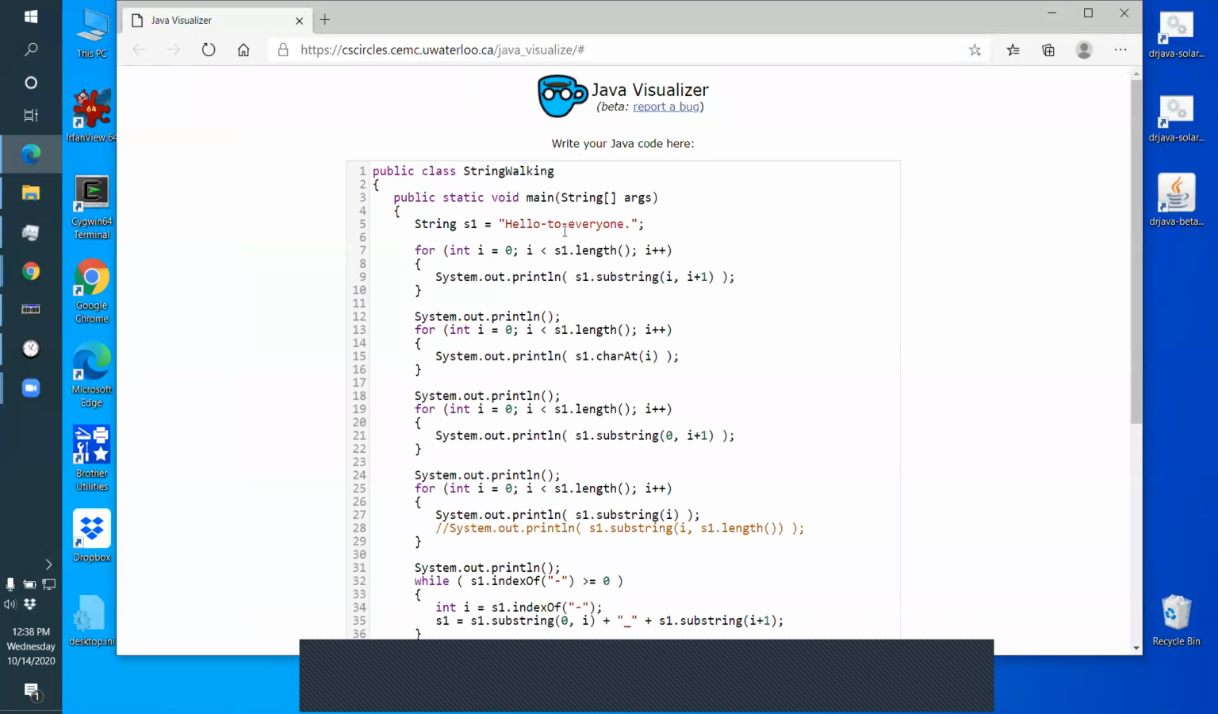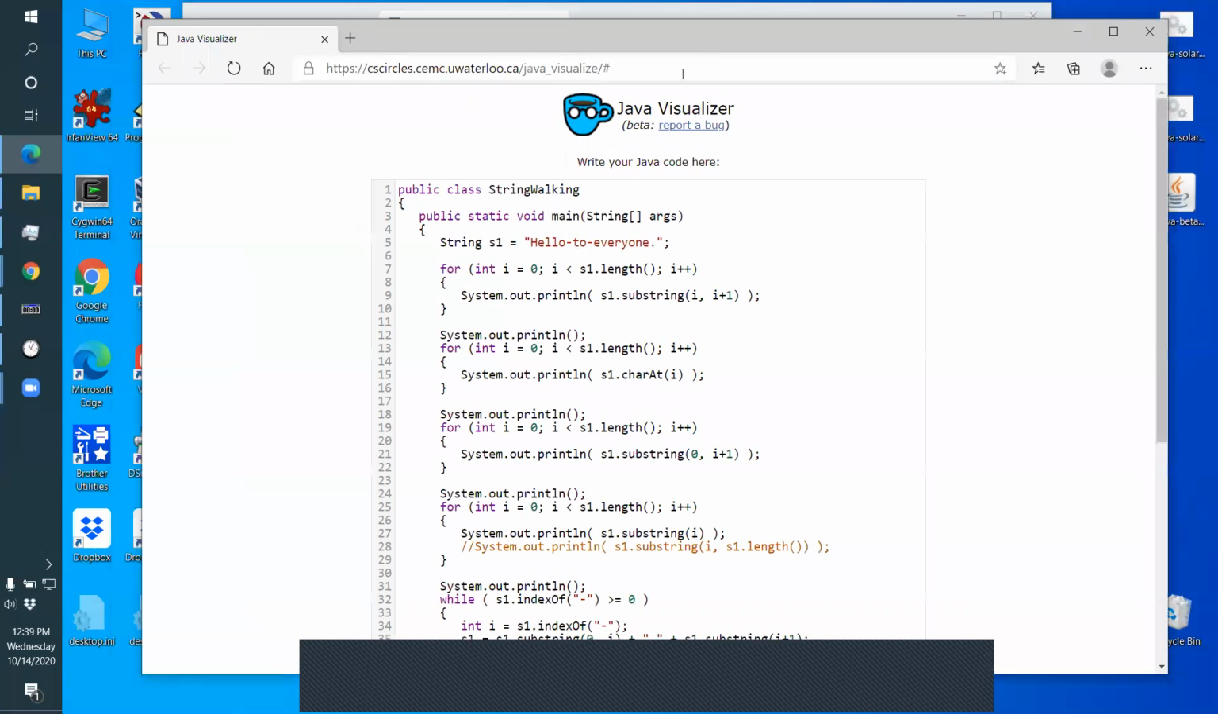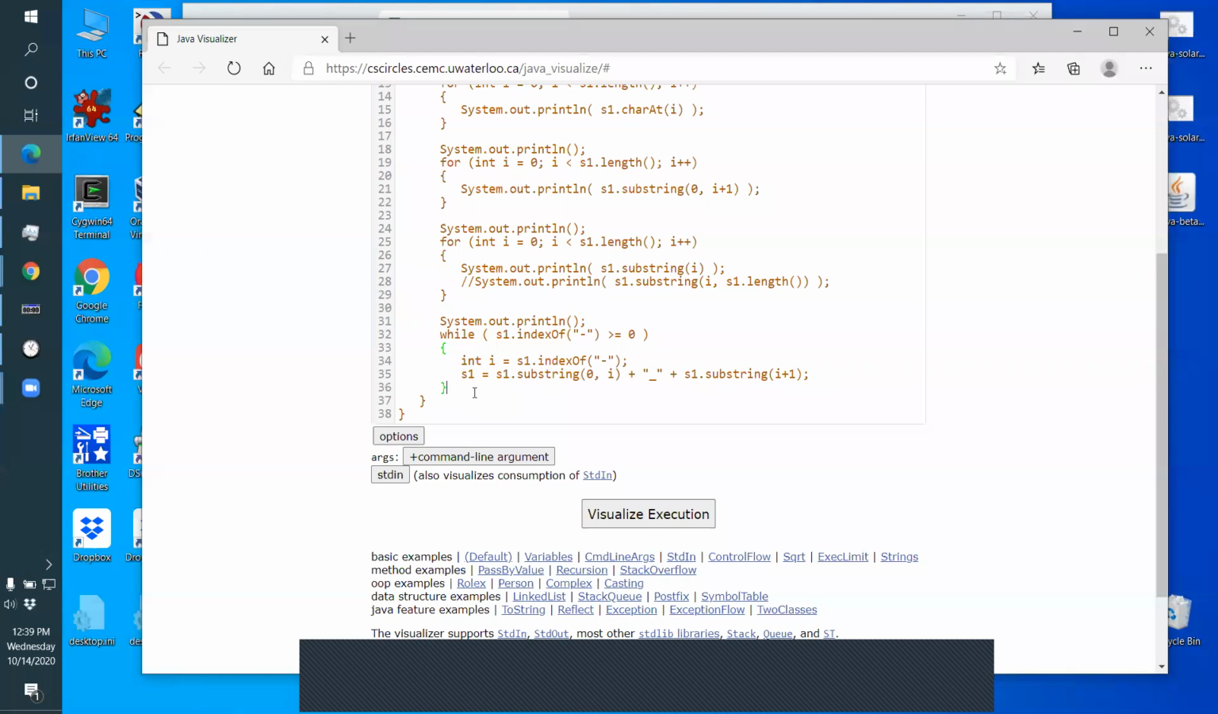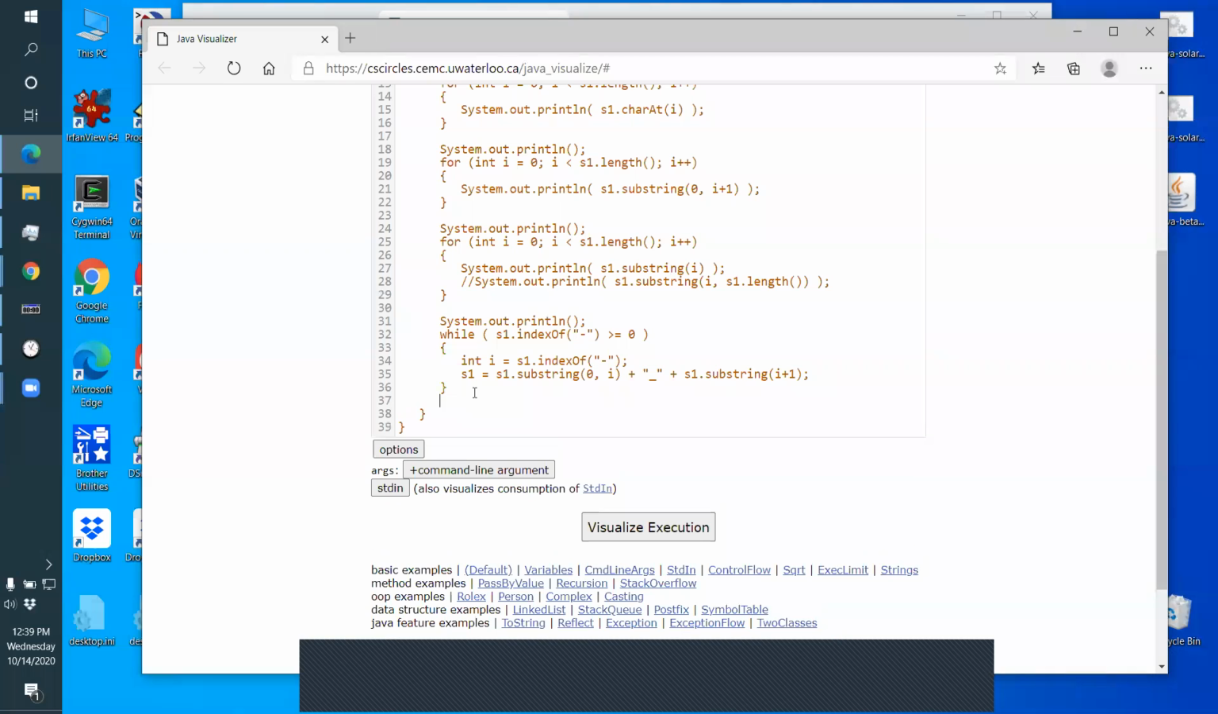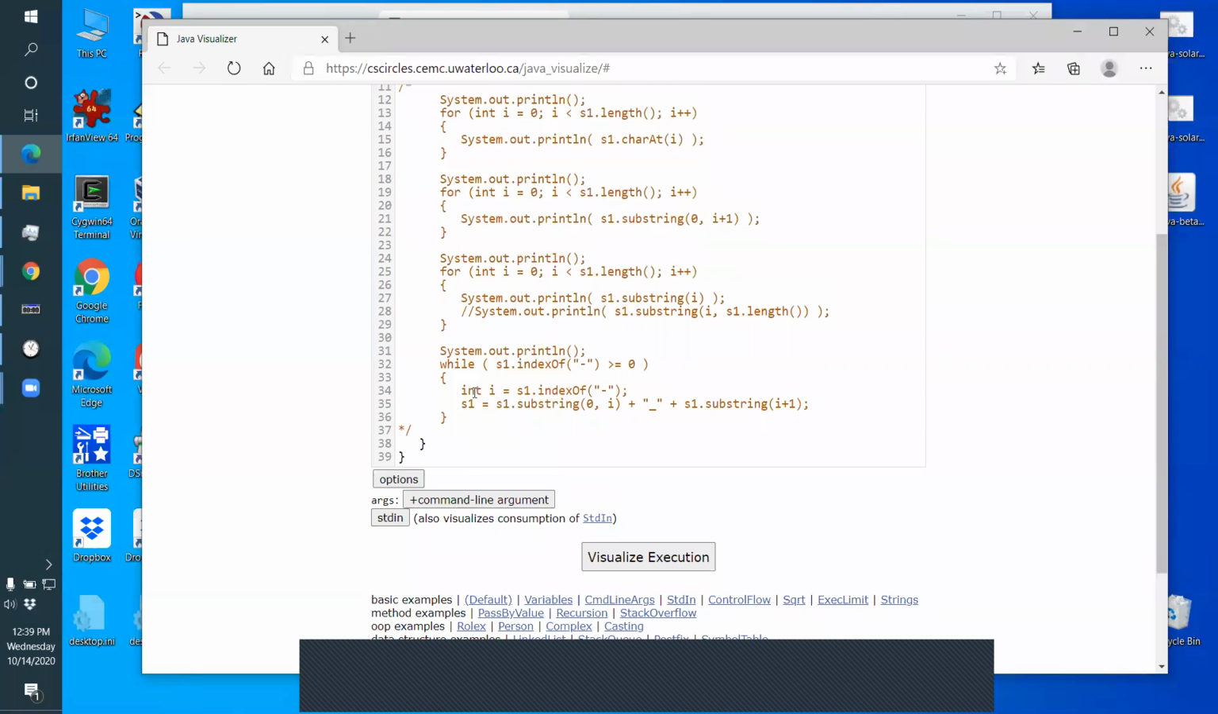Okay, so the basic idea of combining strings with loops is that you want to walk through a string. People use the words traverse a string or walk through the string to see all the letters in the string. Now, let me comment out the part we're not using. We want to look at these examples. Let's just look at the first one.